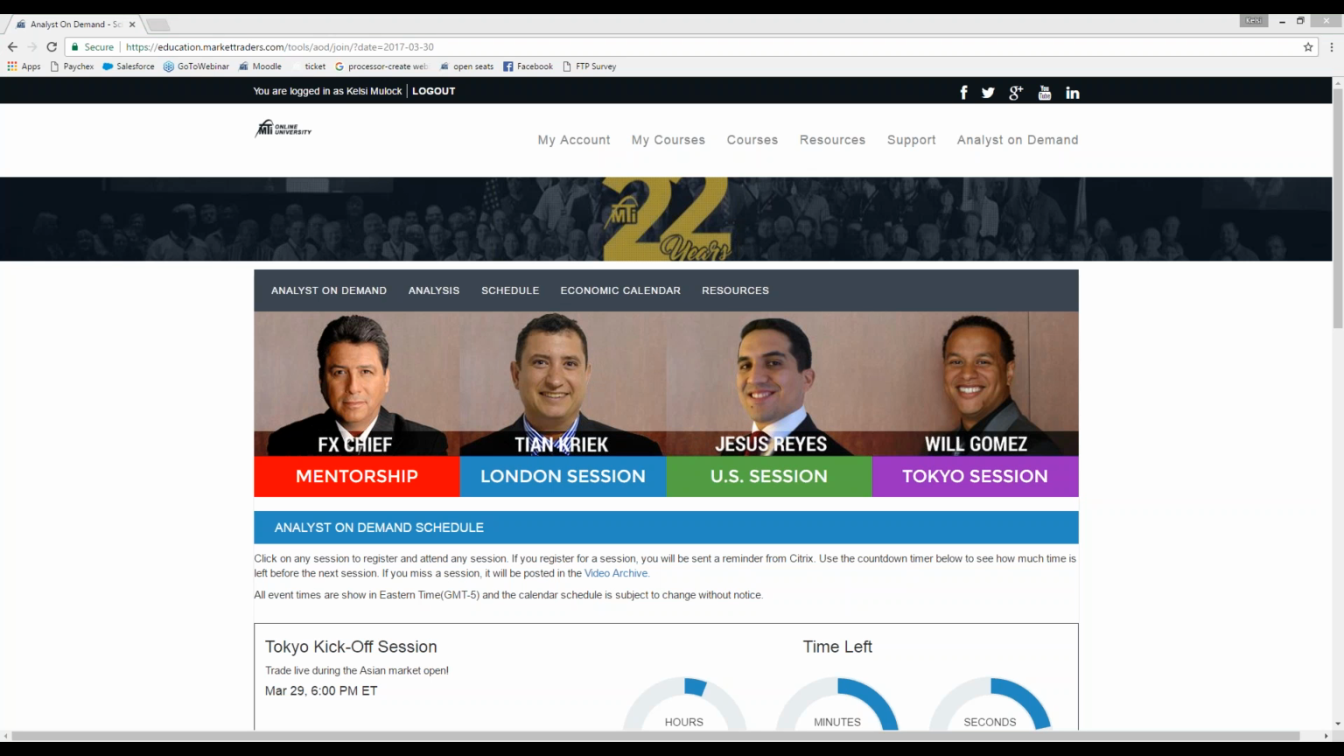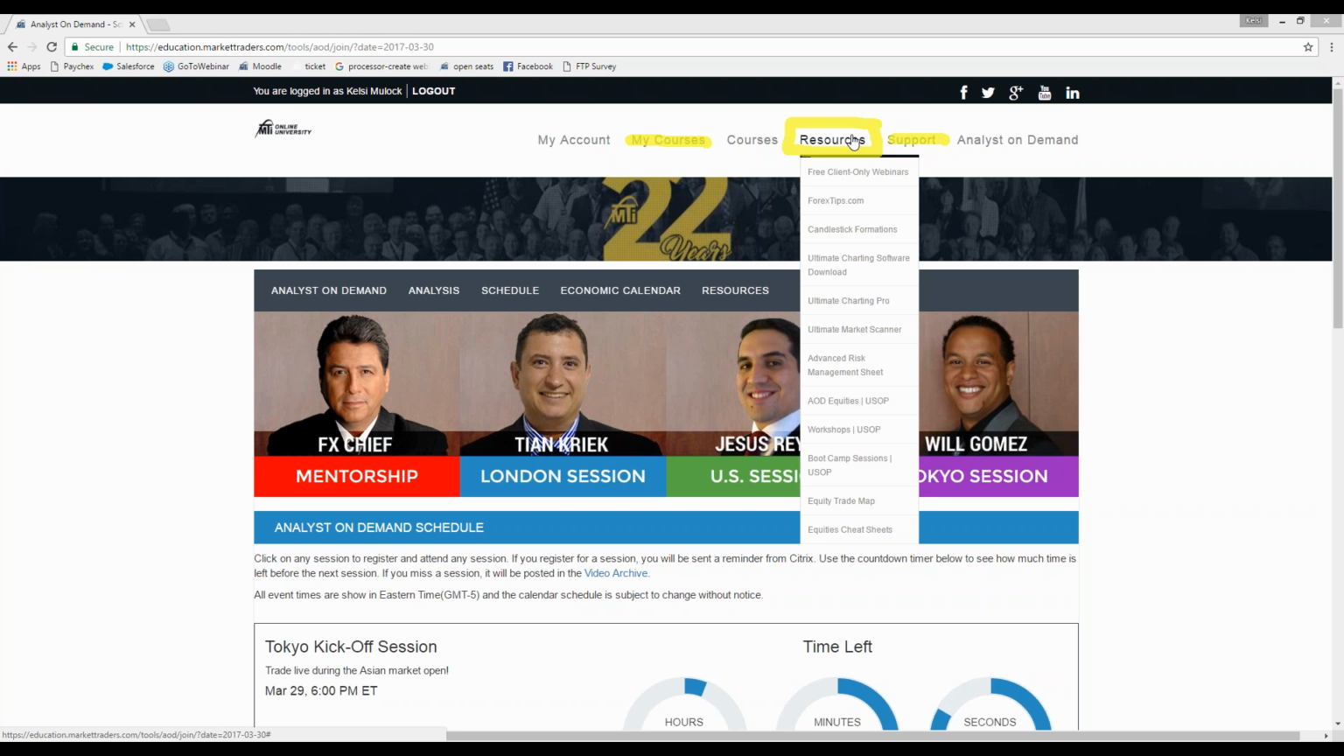So the next thing we're going to get into is accessing and setting up the charting software. From where we are here, we're going to come back up to the top middle where the My Courses tab and Support tab are located. This time we're going for the tab that says Resources. Putting your cursor over that Resources tab is going to open up a pretty large menu underneath. We're going to select the 4th option in the menu. If you count down from the top, it says Ultimate Charting Software Download.